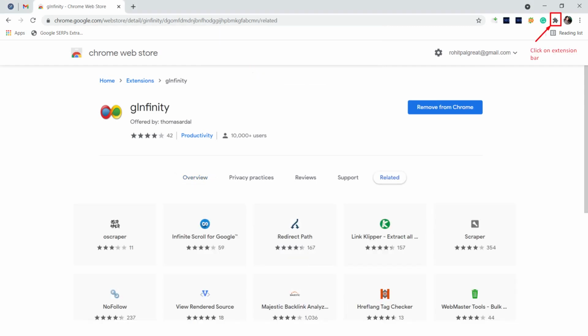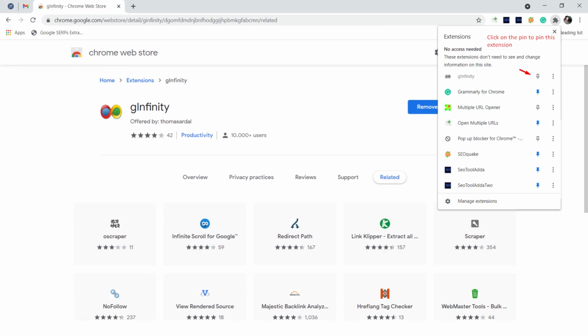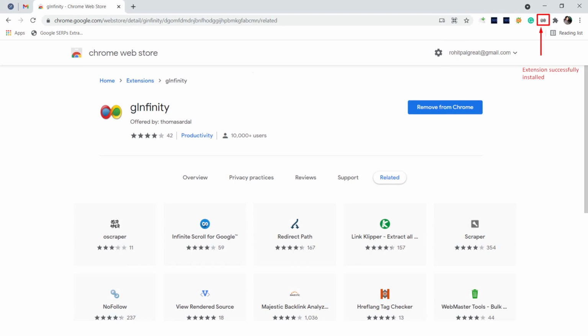After the installation, you can click on the extension bar of the Chrome browser. After clicking the extension bar, you will see your installed extension. Click on the pin button next to the extension name and the extension will be activated. The extension is successfully installed and activated. Right now it is not working, but when you open the Google homepage, the extension will start working.